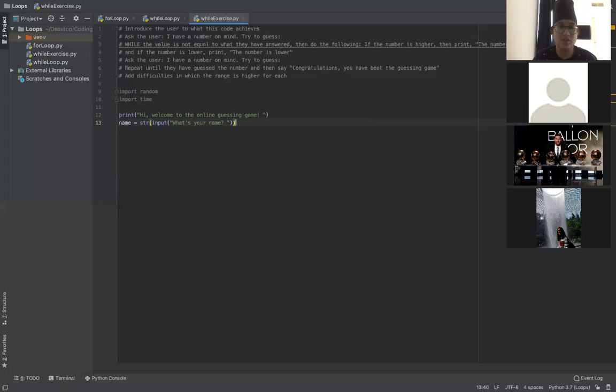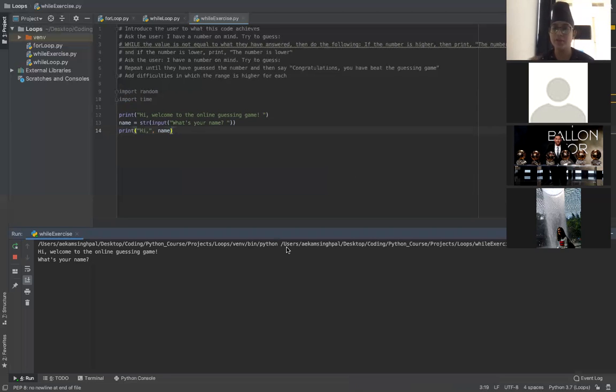Simple enough. And then we can say hi and print out the name. It's for a bit of user friendliness. So let's run this. As you can see, when the first line of code is printed out, it just automatically prints out everything. There's no break when you type in your input.